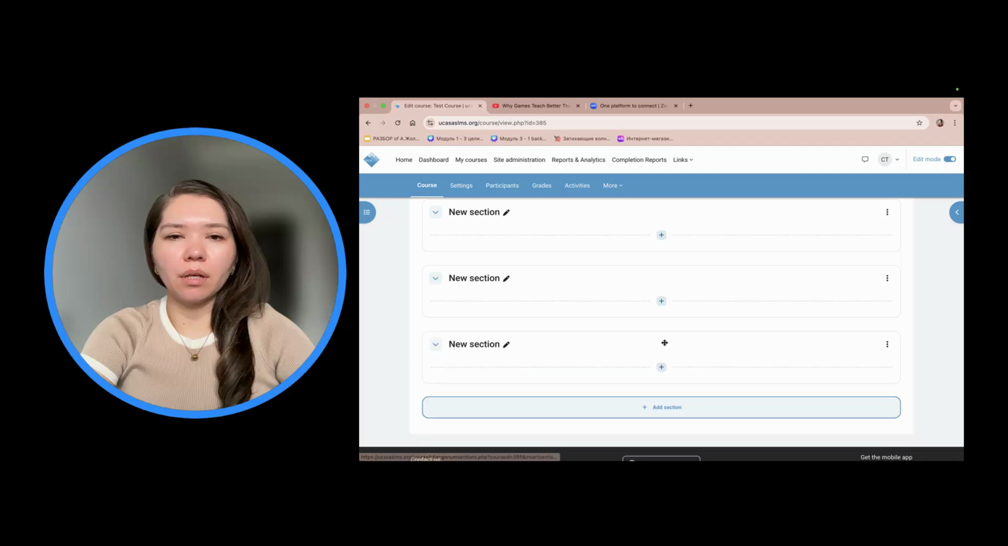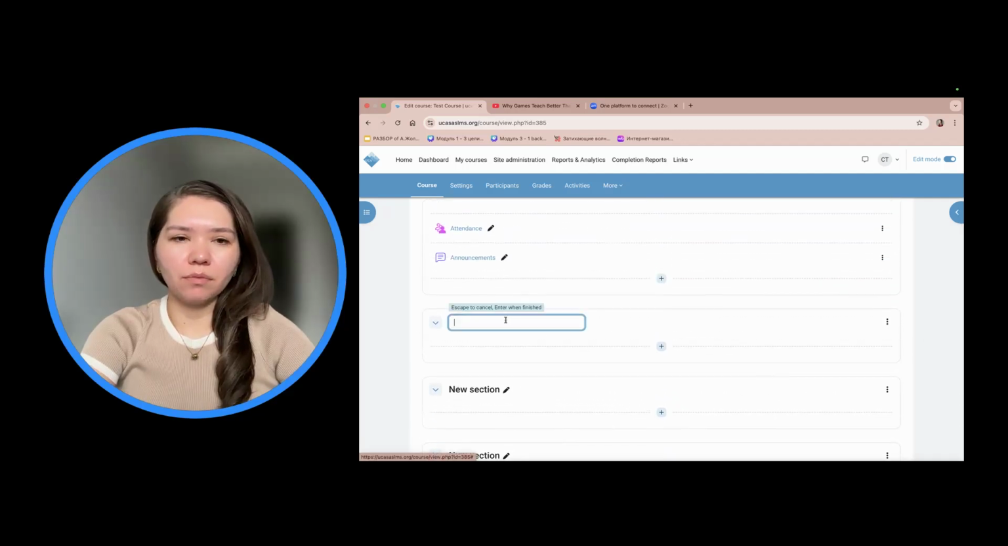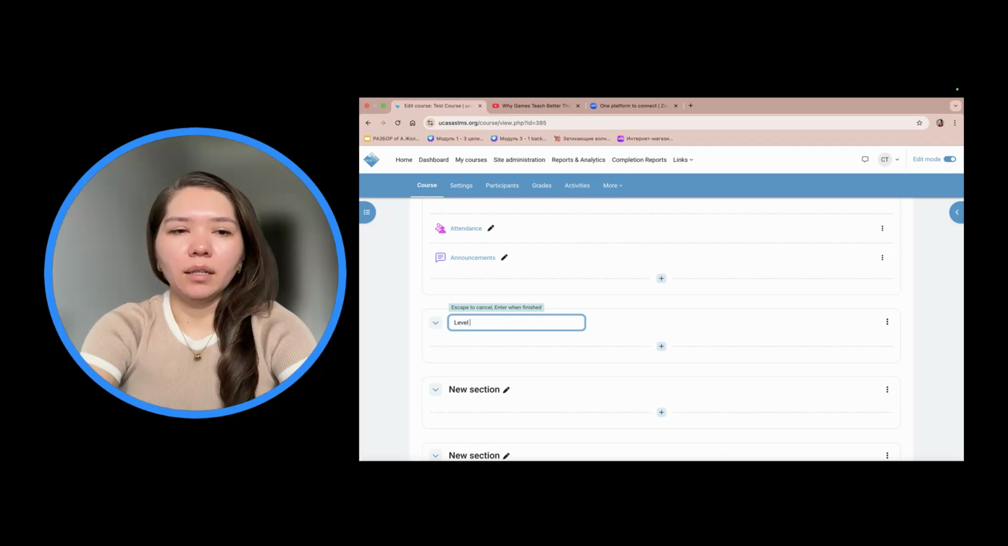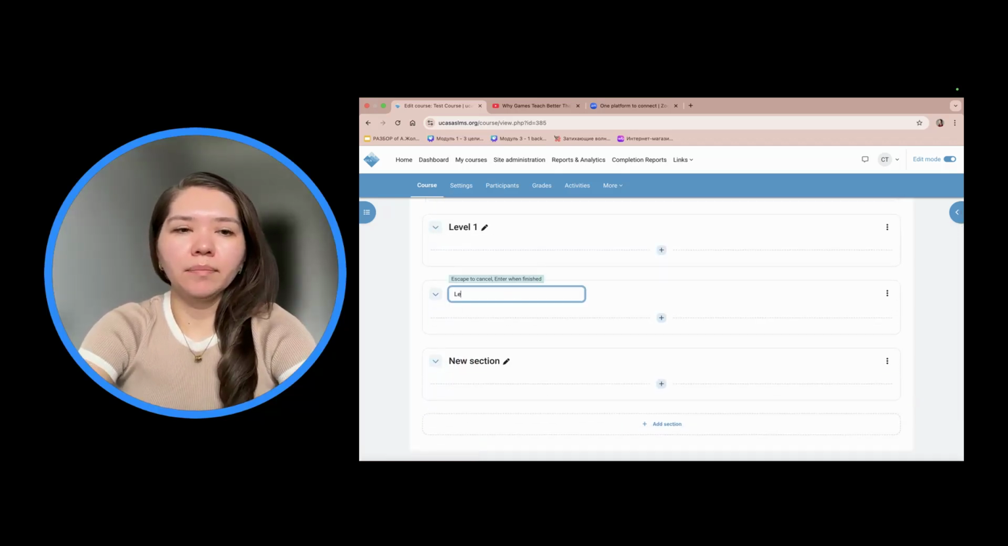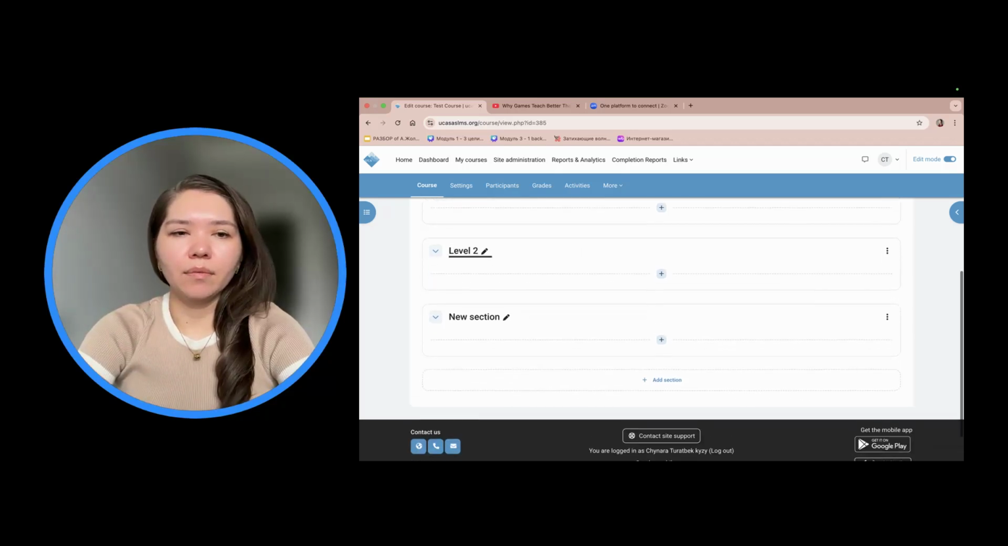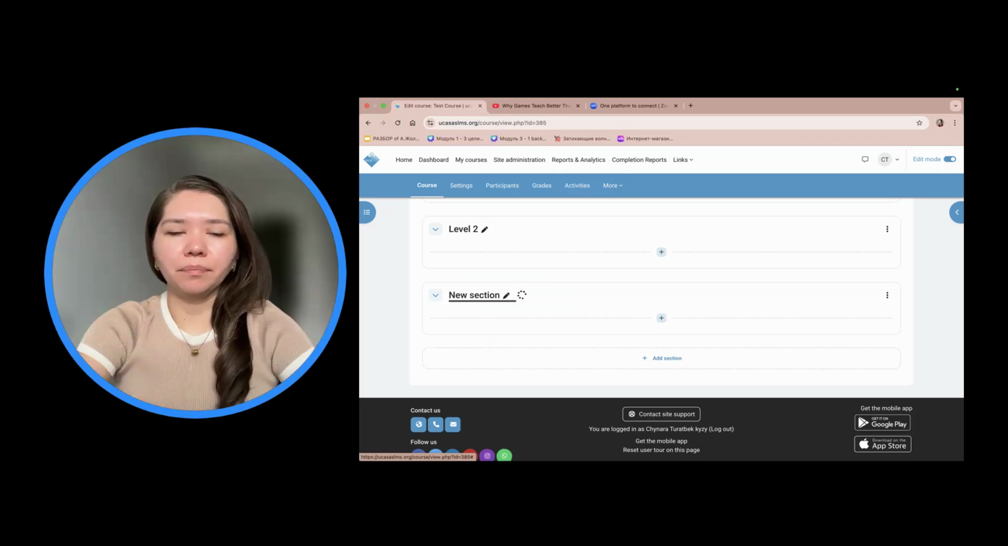Okay, let's make like 3 new sections, and now let's rename the sections. For example, this is level 1. You just click on the pencil icon, type in the title, and click enter to save the changes. And let's make it level 3.